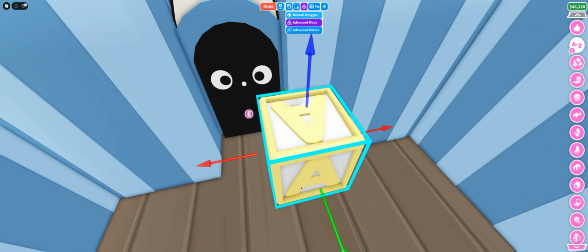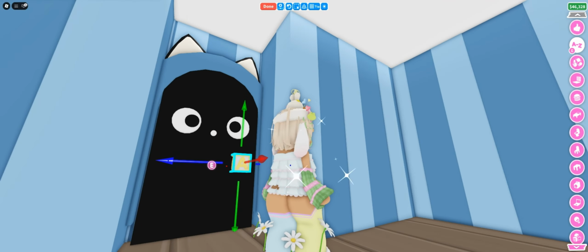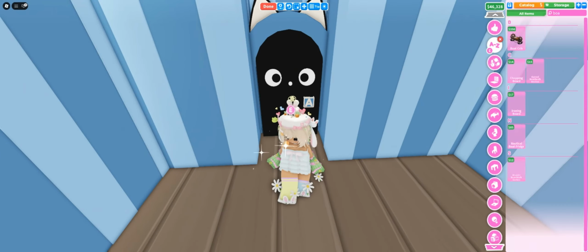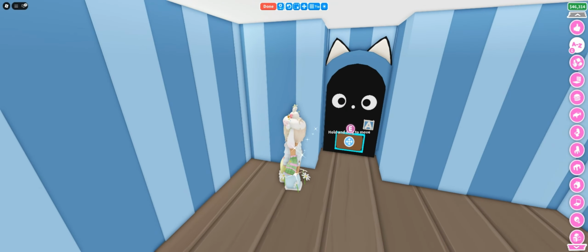Now here I wanted the knob of the door to be that little A shape, because the first initial of my friend's name is A, so I just decided that I wanted to do that because I thought it would be cute.